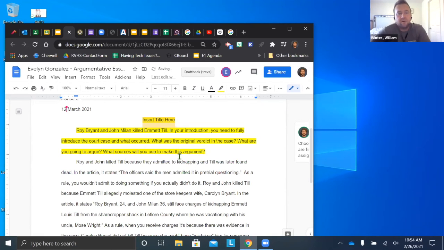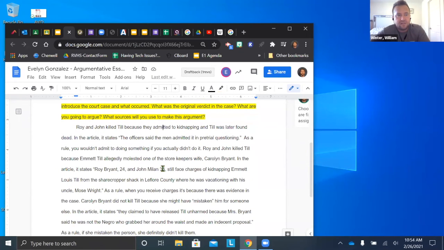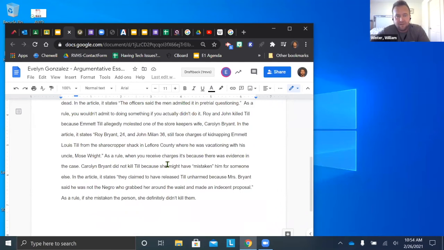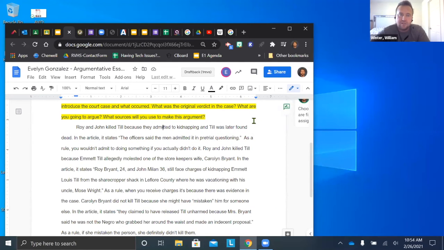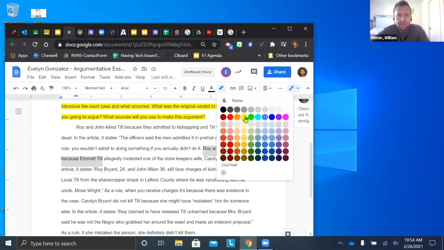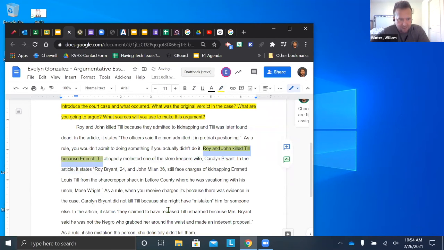Okay, so I put in some notes for what you need to do in your introduction. Then right here, I'm going to highlight some things that you want to revise in the actual body, your first body paragraph. For your first body paragraph, you'll notice that we have repetitive sentence frames because we're using them for the graphic organizer. So anytime you use that "Roy Bryant killed Emmett Till because," you're going to have to revise that sentence starter.